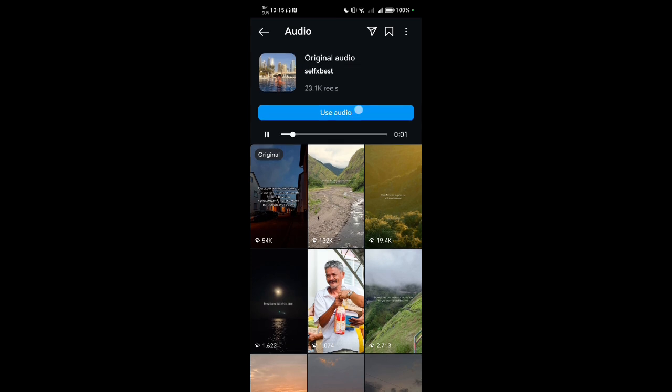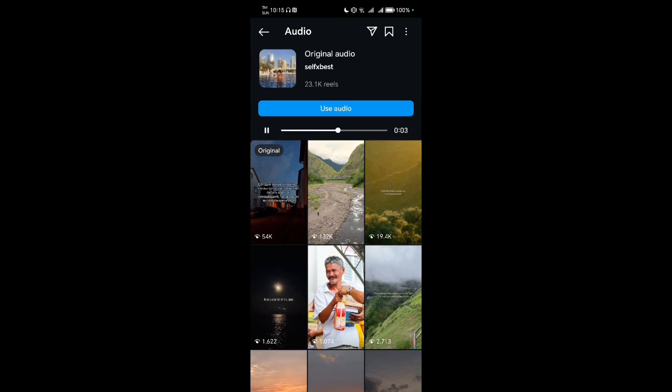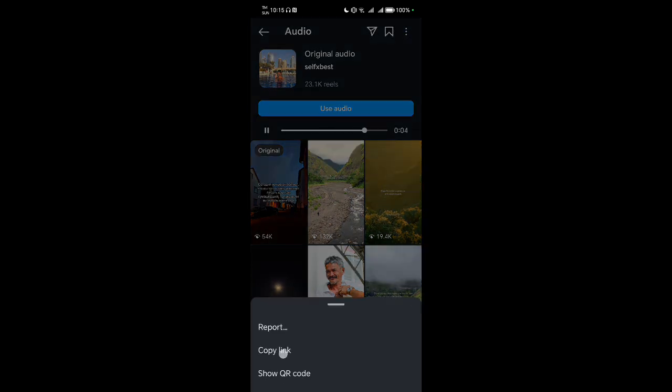Now in here, you can click on this use audio if you want to use it as is. However, if you just want to copy the Reels audio link, you can click on the three dots and then click on this copy link.